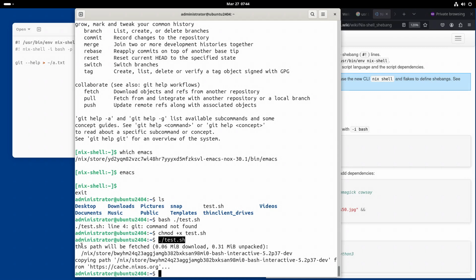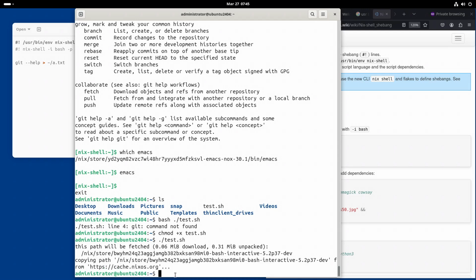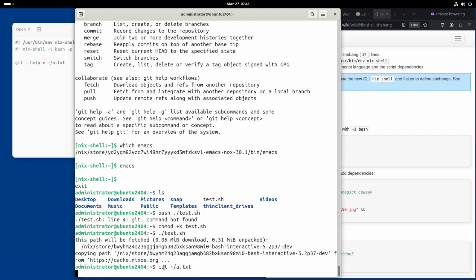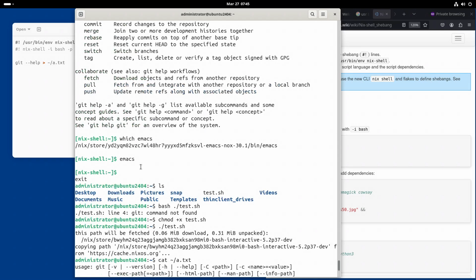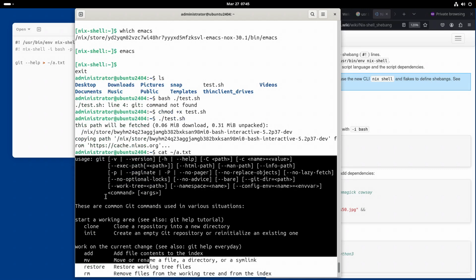And it did what we expected, which is it has created a temporary nix-shell with the needed packages inside. No errors related to Git. And let's make sure that this file has been created with the correct content. ~/a.txt. And it's what we expect. So inside ~/a.txt is the standard output of the git --help command.